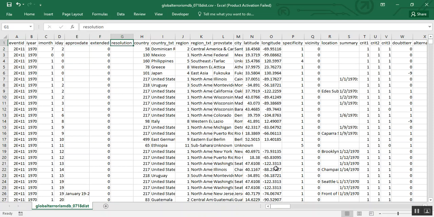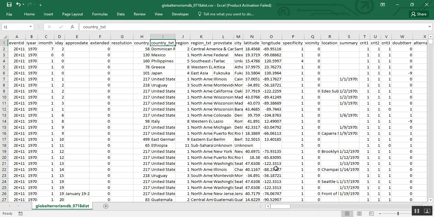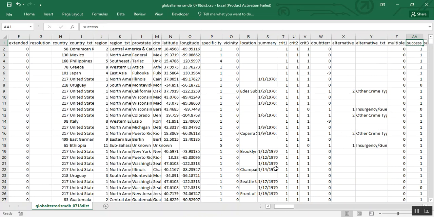Extended resolution, country: this is the country code, so we can remove this in favor of the country text. The region code is there, then the region text, which is the name of that code. Then province, city, and the latitude and longitude of the particular area where the incident happened. All these are the parameters.